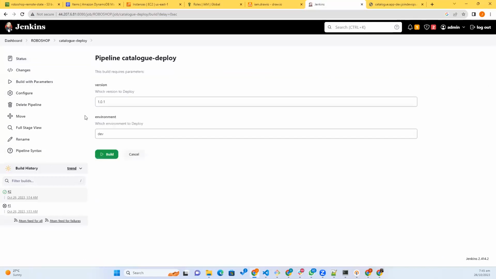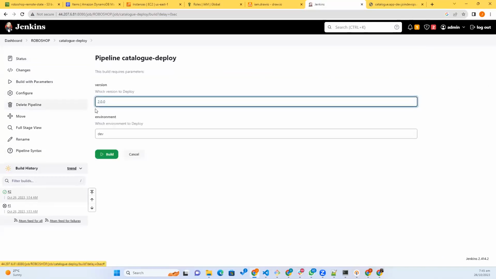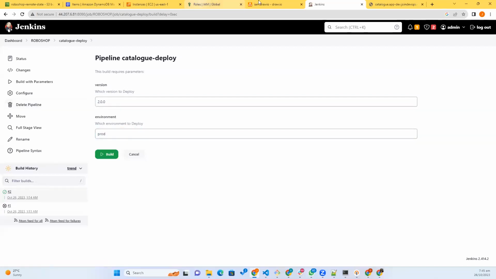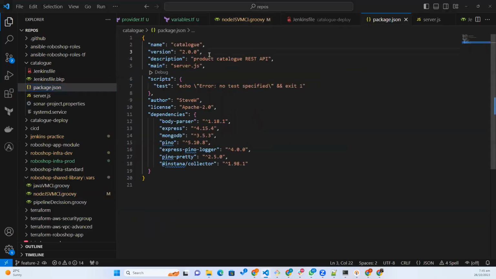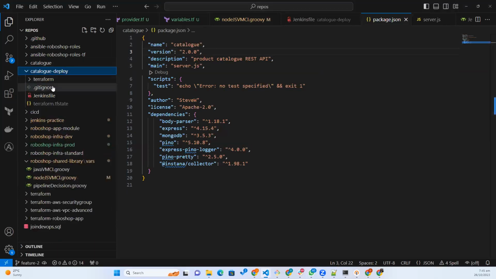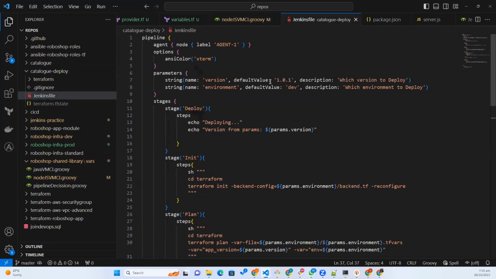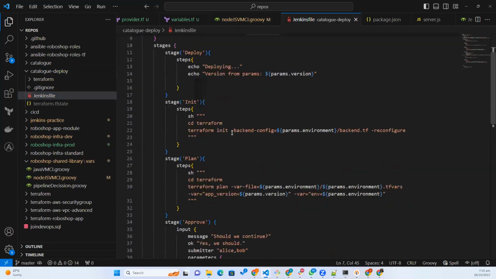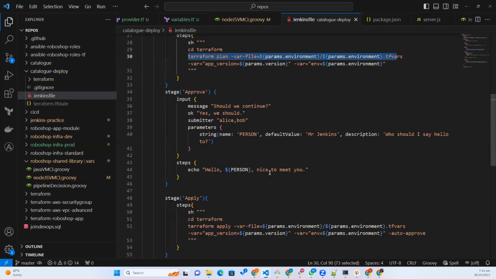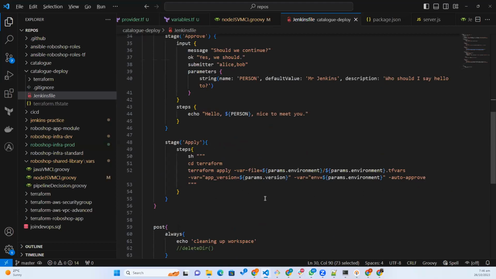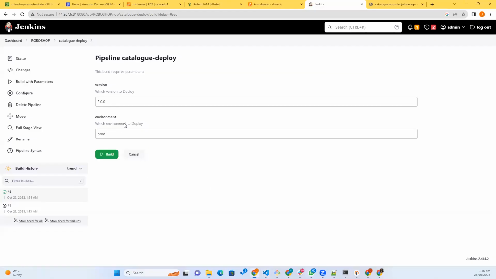So now what is the version? It is 2.0.0 and it is the production version. That's what we built right now. Yeah, version 2 and then production. Just check our pipeline once again. Once we get production and version here, we are printing, initializing, planning, and performing the deployment. That's it. In real time, generally you'll have one more parameter: the CR request number.